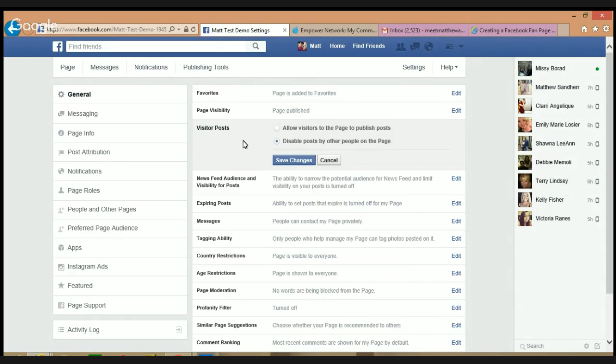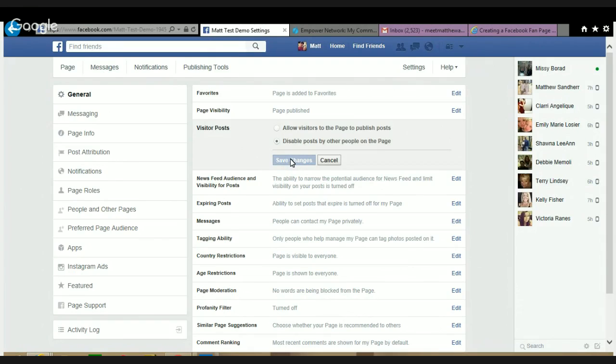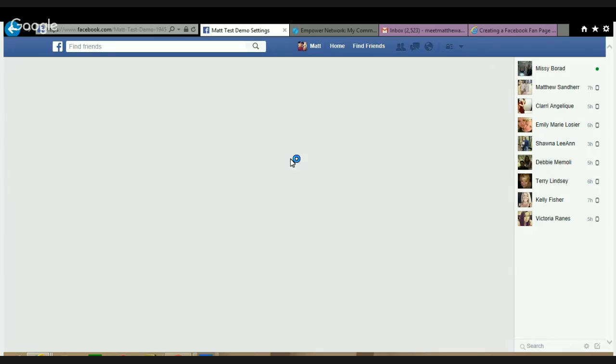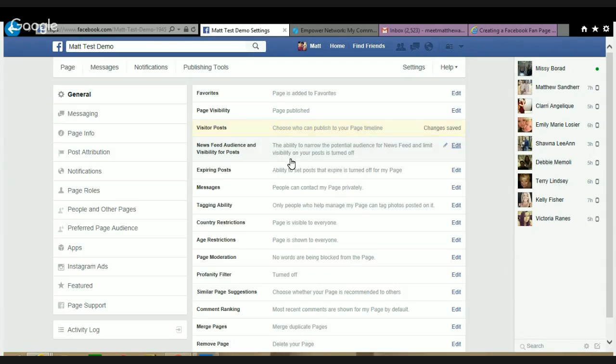Again, if you decide you want to switch it and allow people to post, you can always go back and change it. But I would say don't let other people do that. So we're going to save those changes. All right, so Newsfeed, audience, and visibility for posts.